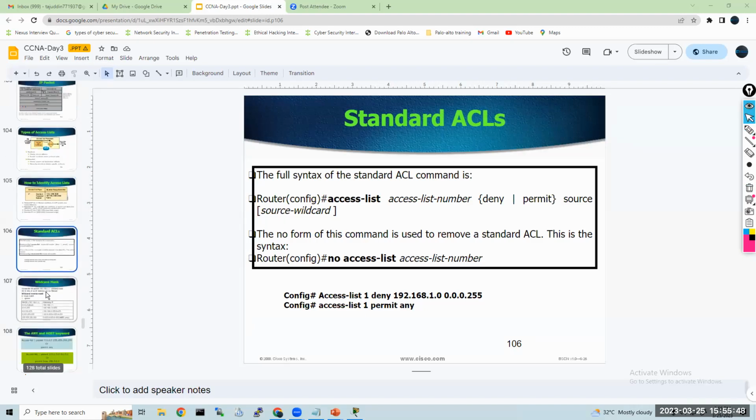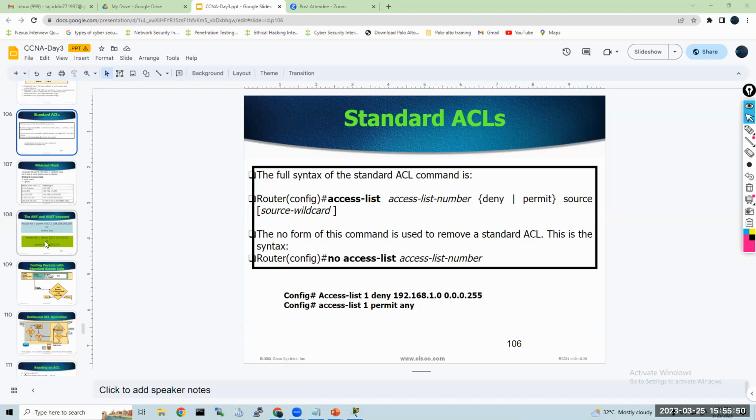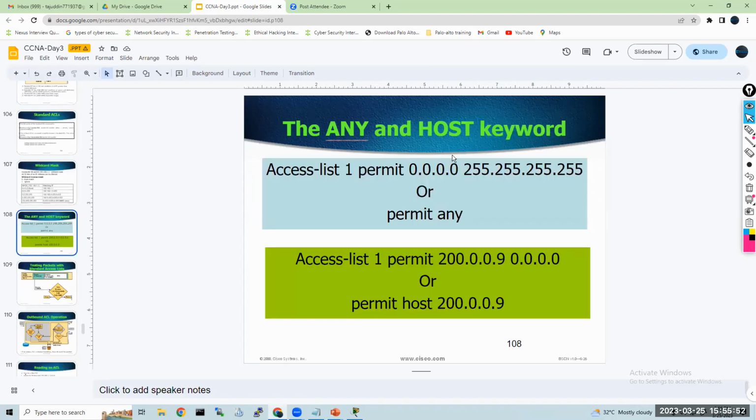For wildcard, guys, I think you might know about wildcard mask. There are many ways to configure the ACL, guys. You can configure an IP address permit with this network and wildcard mask, or we can give permit any, or else we can give access list 1. What does 1 indicate, guys? We are going to configure your standard ACL.